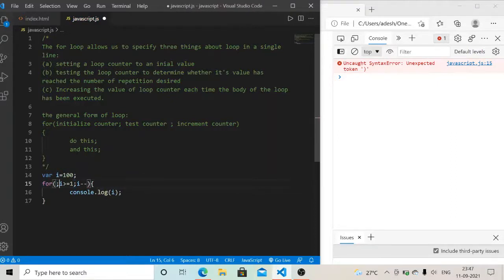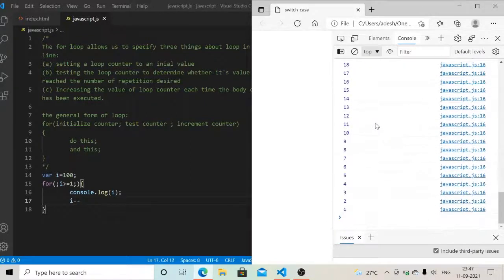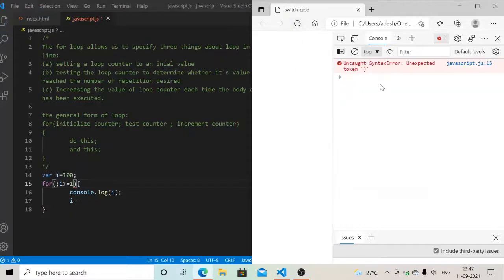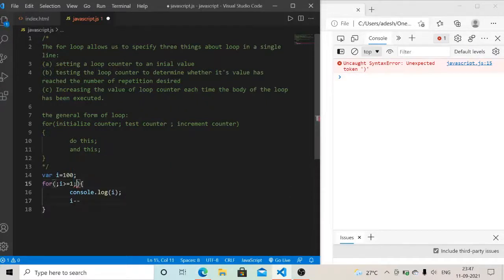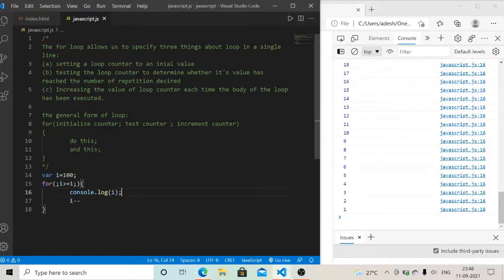You can also decrement or increment inside this loop here. When I save this file and refresh the page, you can see that my loop is successfully printed without any error. But when I delete this semicolon, you can see that it gives the same syntax error. So we have to give the semicolon whether or not we initialize the counter or increment the counter. It is necessary to give the semicolon inside this for loop.